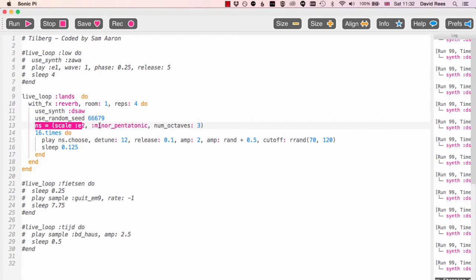We've got a ring coming next. So Sam has decided to set NS, which is just a label, as a value in this loop, as a ring, and he's chosen a scale, a minor pentatonic scale for 3 octaves starting from E2. And so whenever we refer to that, we can refer back to NS instead of having to write scale E2 minor pentatonic num octaves 3 all the time, and that's helpful. We see that in the next part. And this is where the actual business of the loop is going on. We're playing something in this loop.